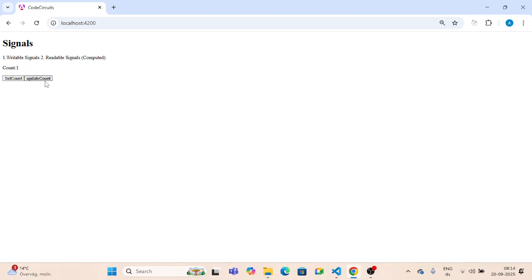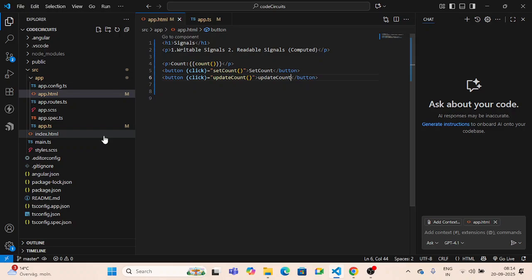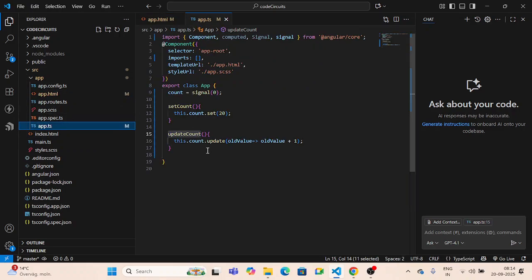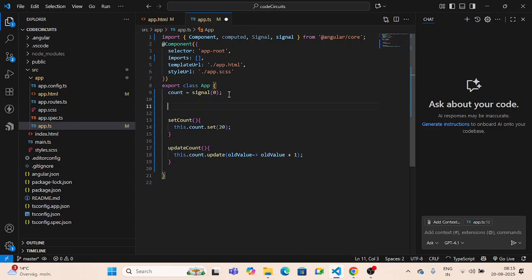Now we are going to cover readable signals, or computed signals. Readable signals, or computed signals, are read-only signals that derive values from other signals. You define a computed signal using the computed function, specifying a derivation. Do you understand? If not, don't worry, I'm going to explain it. Now I have a value 20. So whenever the value of the count changes, I want to see double the value of the same. How will I write it? I will define a computed signal called double count.